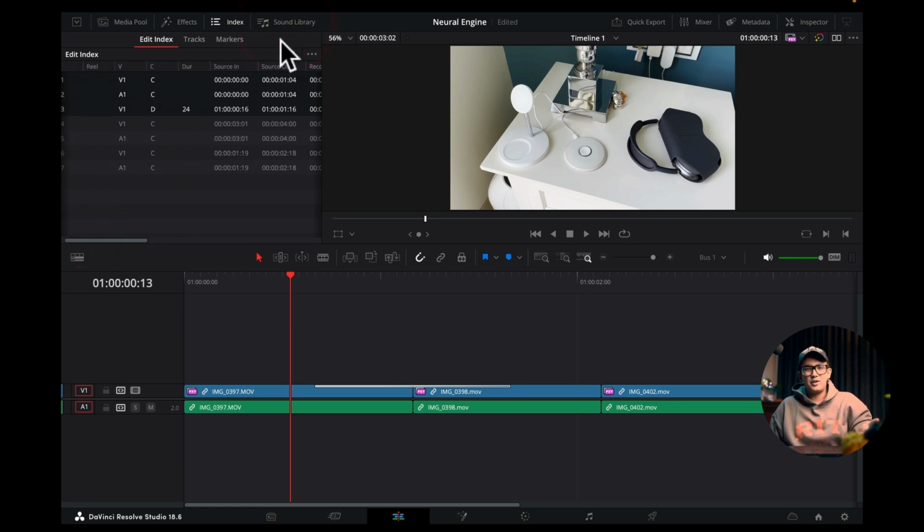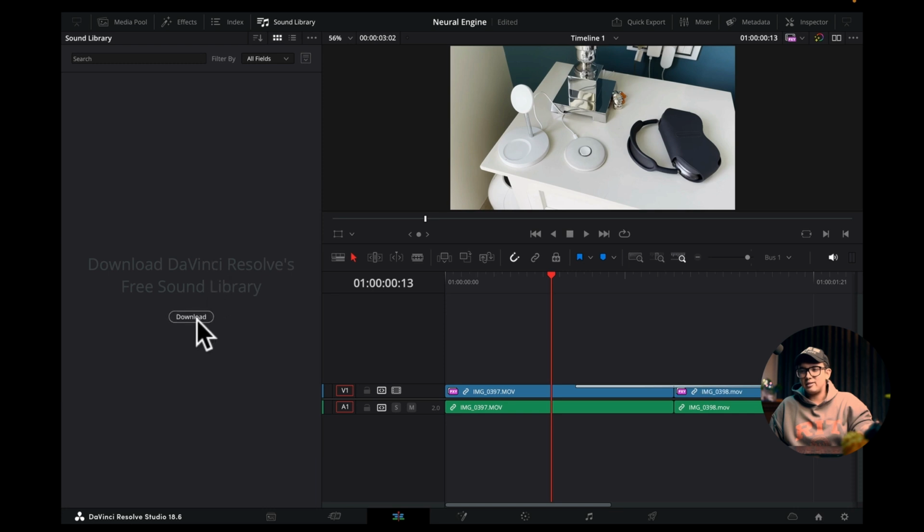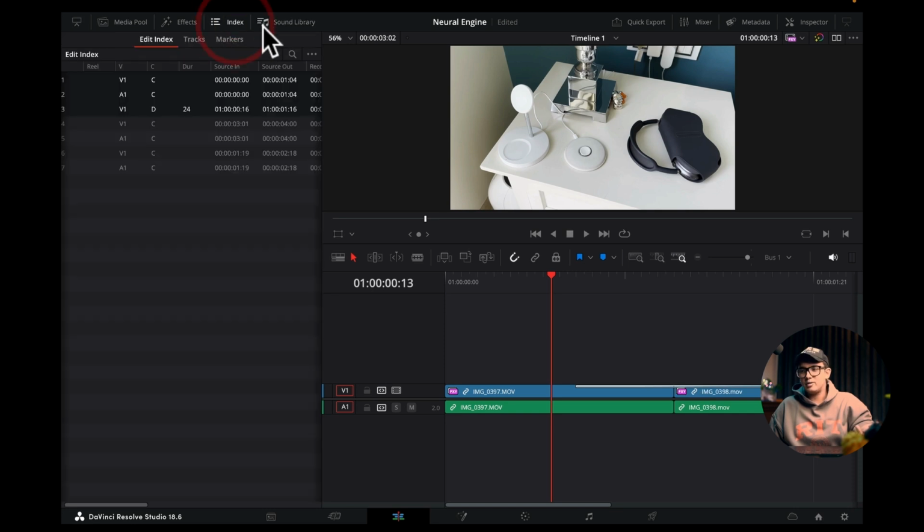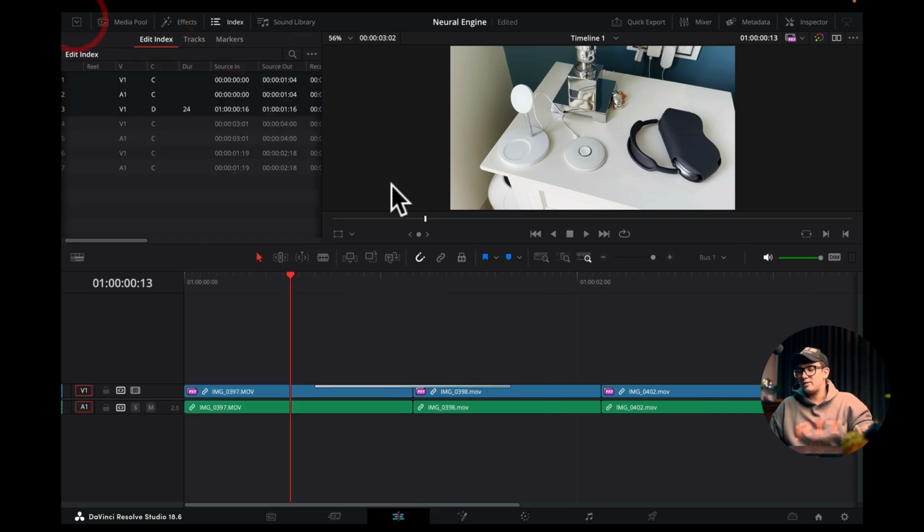Sound library, I've never used this personally. It connects to their free sound library. I personally don't use this, so I'm not going to get into this.